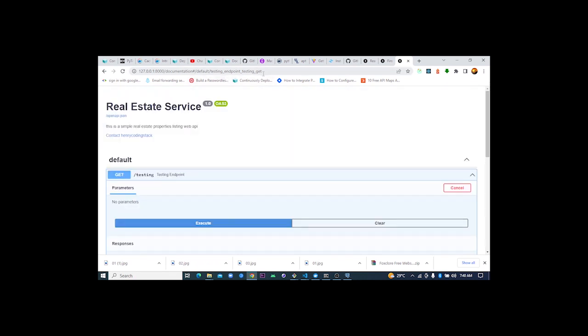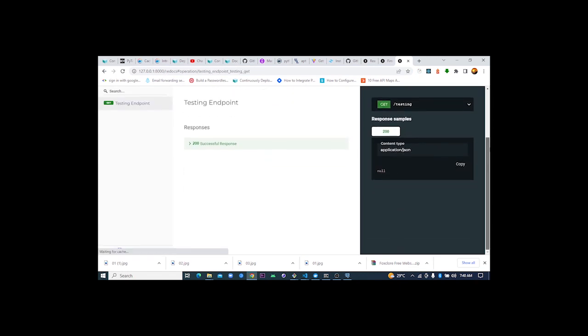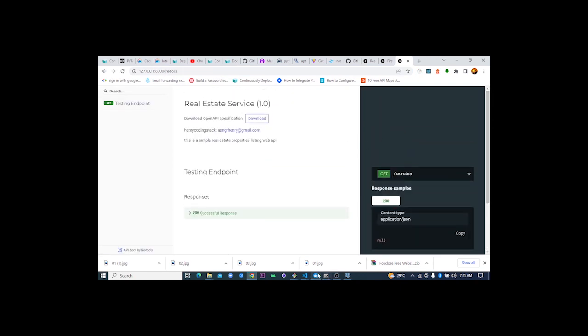All right. So we can also try out the readers. And here you can see the readers documentation as well. Let's head back to our code.